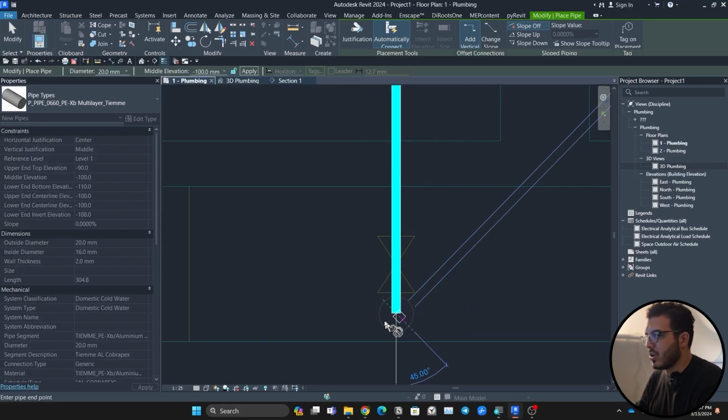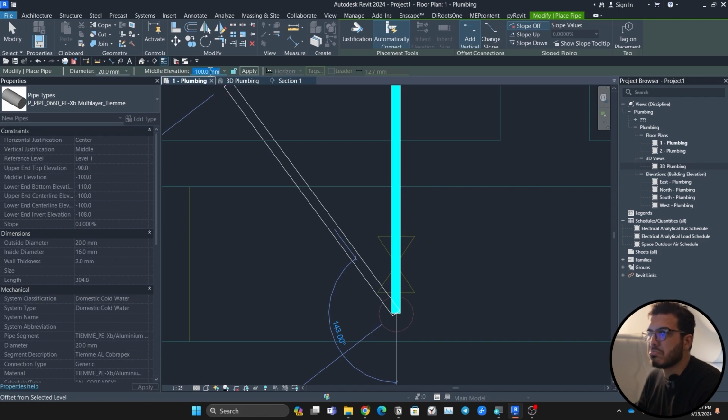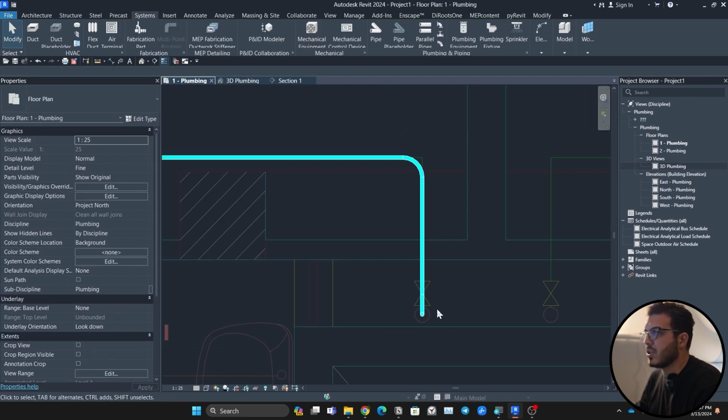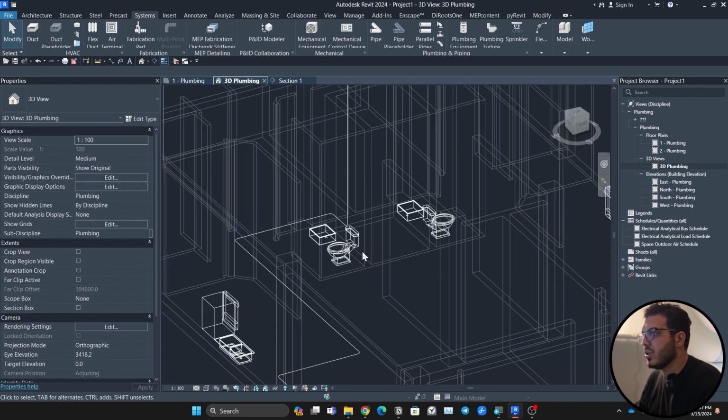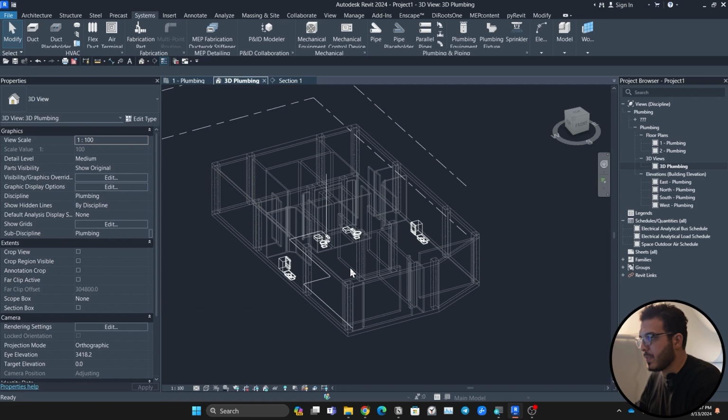If you have the risers already, then you just connect it. But if you want to create a riser in here, you can put it on, I don't know, maybe 5 meters, and then click on apply. And then you have the risers. Let's go to the 3D and let's show you what happened here.